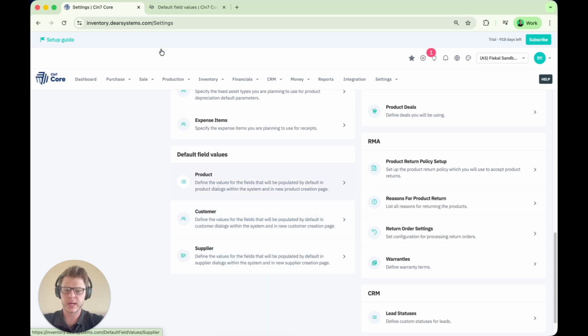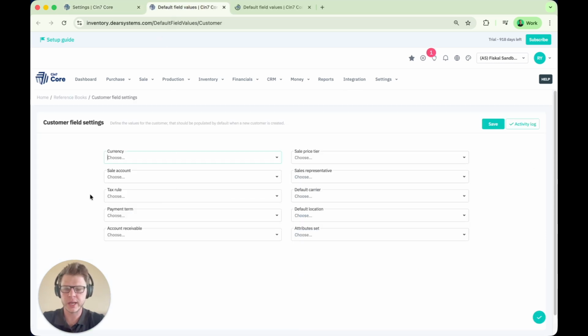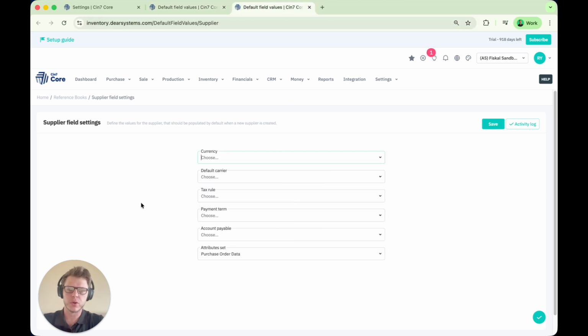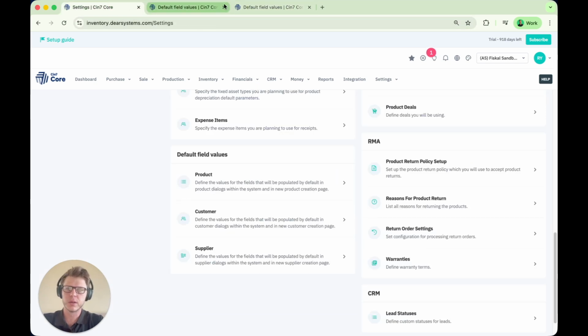So when we look at our customers, whenever we create a new customer, what is the default currency? What is the default sales account? What is the default tax rule, payment terms, and so on? And the same for our suppliers.